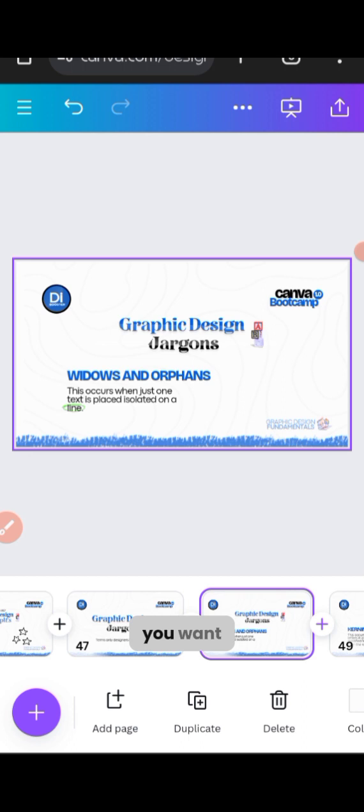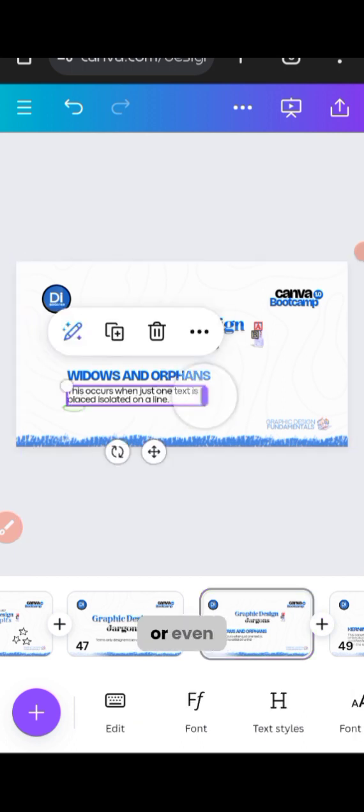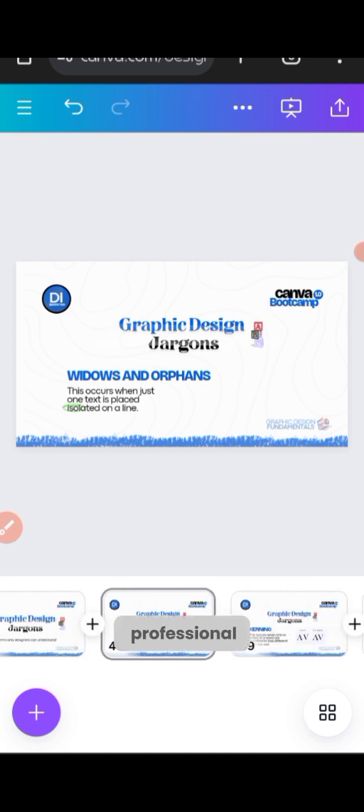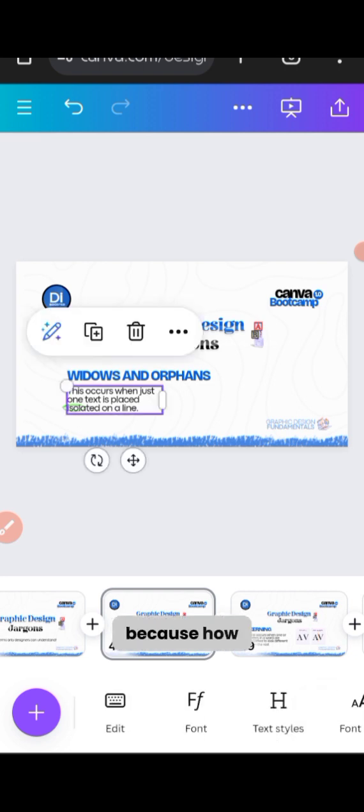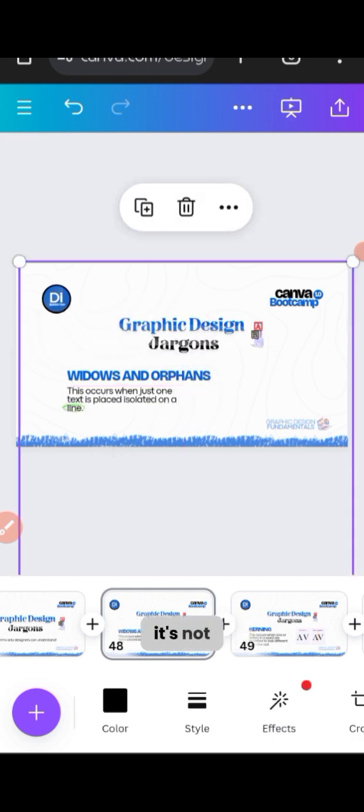You understand? So you want to make sure that all your text is either 2 lines like this, or even 3 lines, more than a single word. Make sure you don't have only one word placed on a line, as that makes it a widow and orphan and makes your design not exactly professional. Do you get that now? It's also because there's no balance, right? How will you have plenty of text in the first and second lines, and then this third one is only one? It's not balanced. Remember, I'm talking about balance and principles, right? So make sure that you don't have widows and orphans in your design. Save the widows and orphans today.